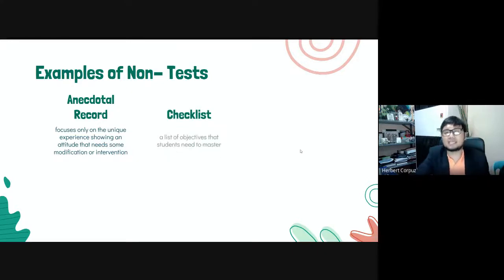The next one is checklist. This is a list of objectives that the students need to master. For example, gagawa ako ng checklist ko.